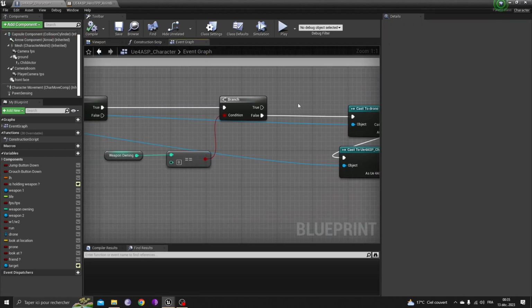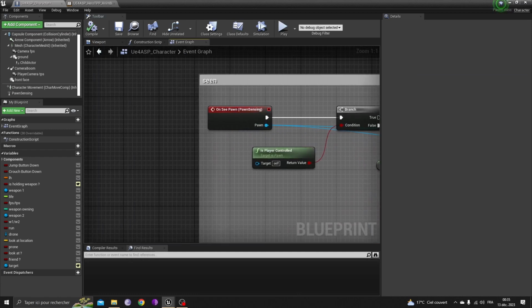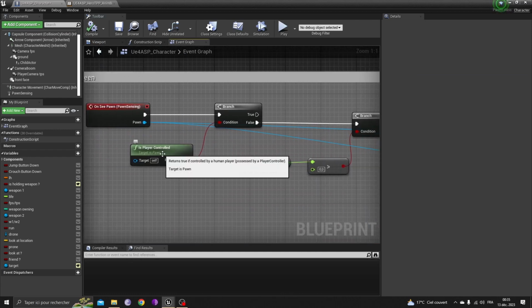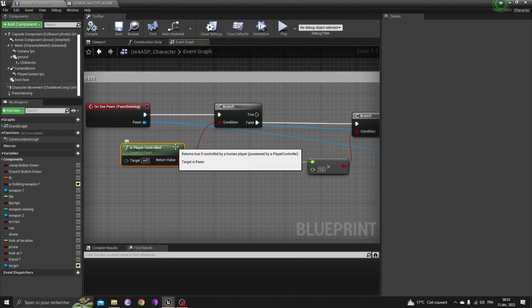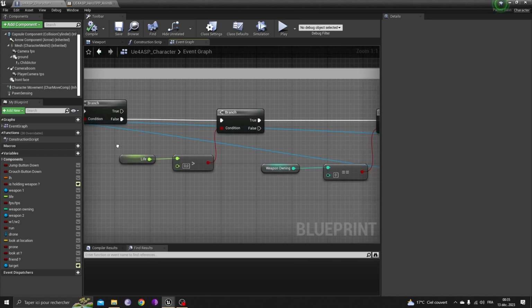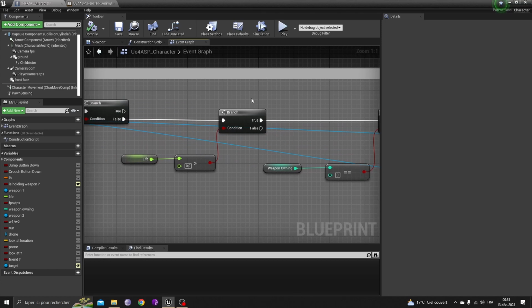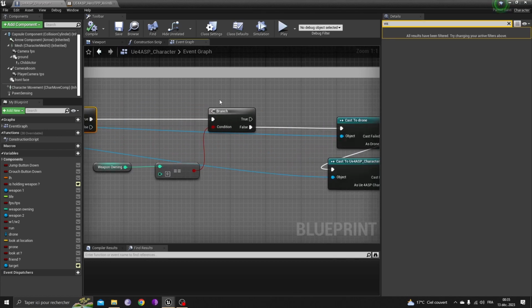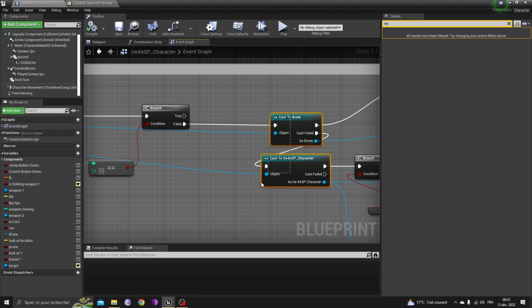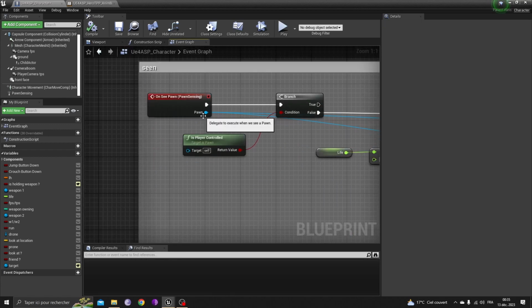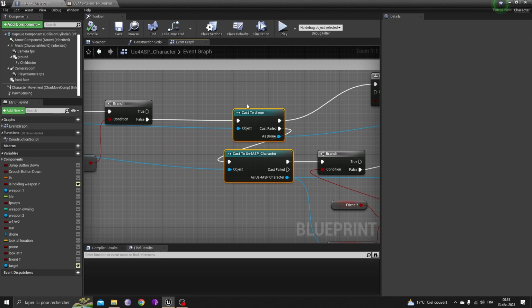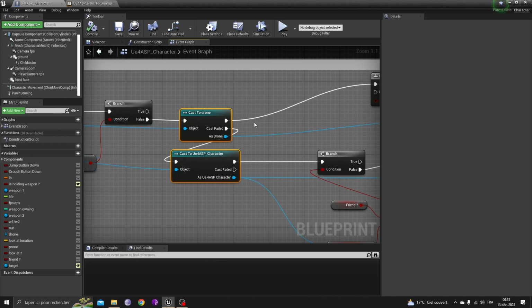Okay, guys, let's carry on. So now, we are sure that it's an AI that is seeing the pawn, we are sure that it's alive, and we are sure that it has a weapon. So now we need to define what pawn we are going to chase and fire on or aim on.